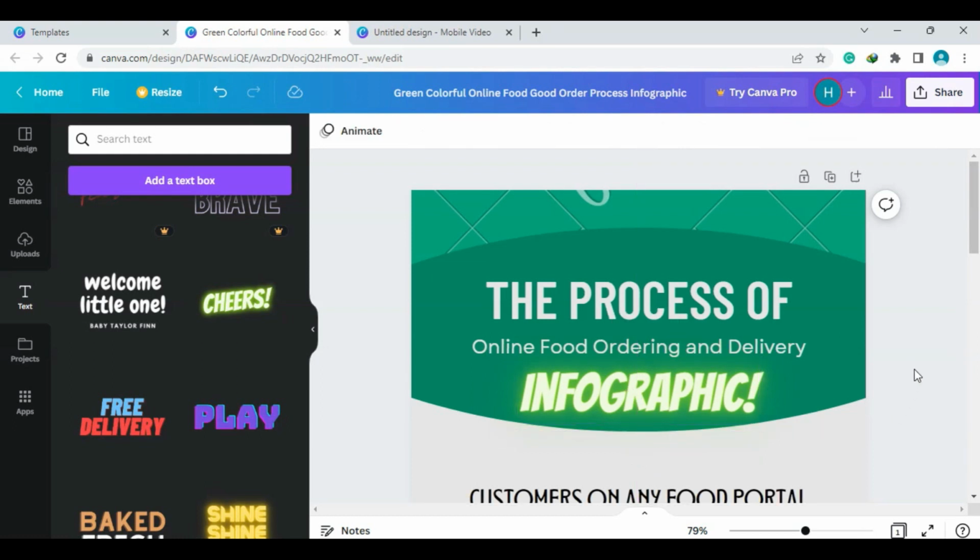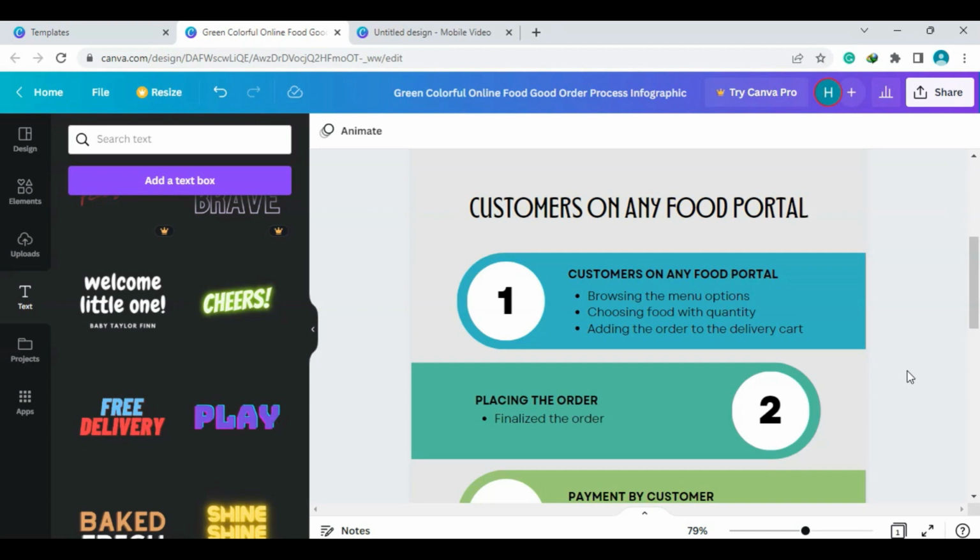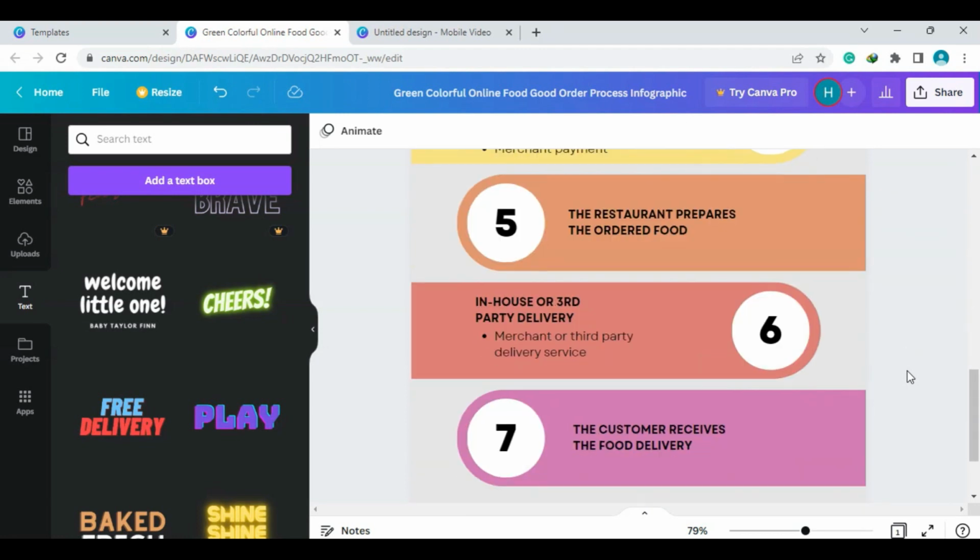So it is very easy to create an infographic in Canva.